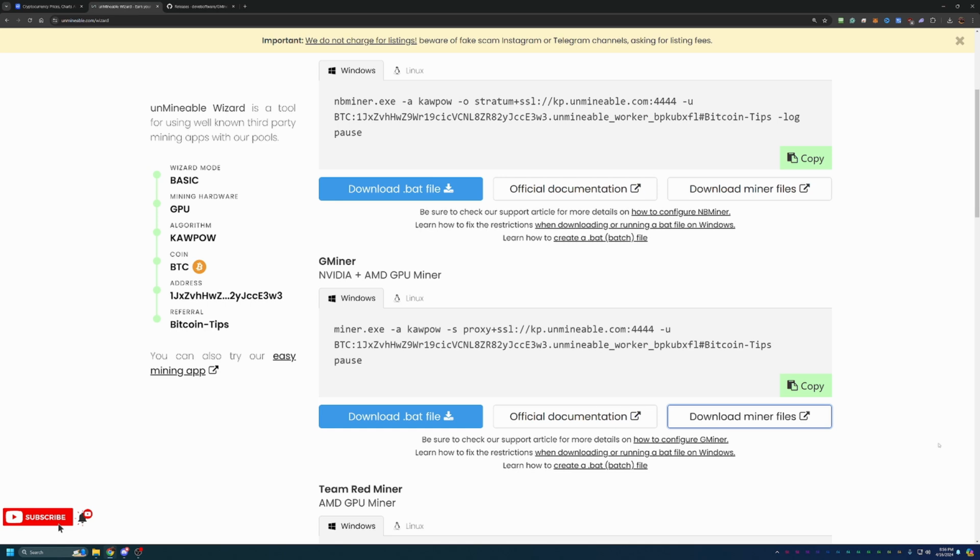This is a pretty common thing with mining. It's not just an Unminable thing. It's not a Gminer thing. You're going to run into this with whatever program you're using. So if you're not comfortable doing that, simply don't. I can say I've used this site on many computers, many GPU mining rigs, many different algorithms, coins, all of that. I've never had any issues, but that does not mean you will have the same experience.